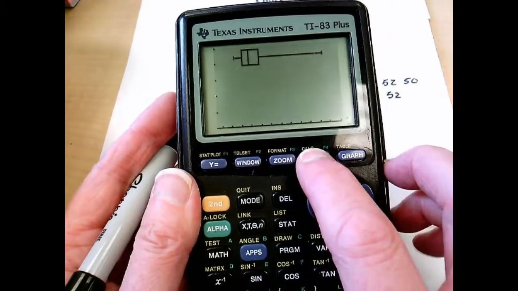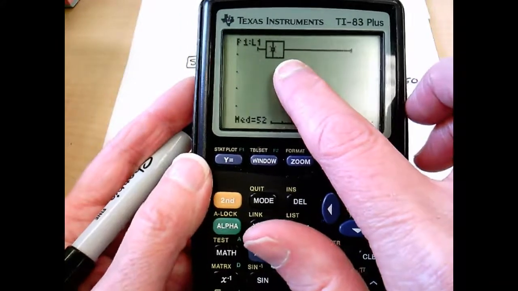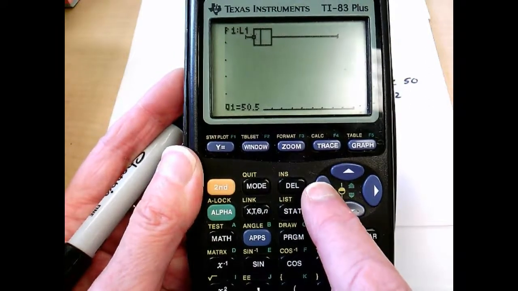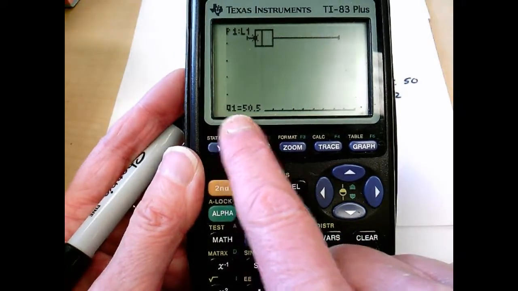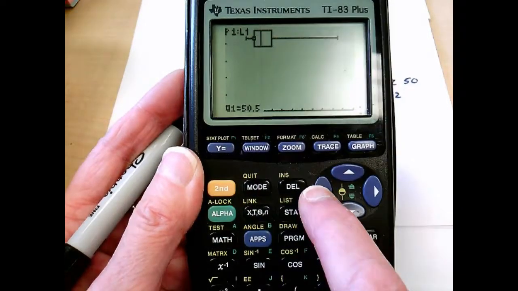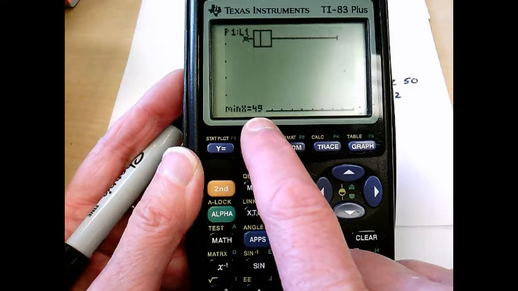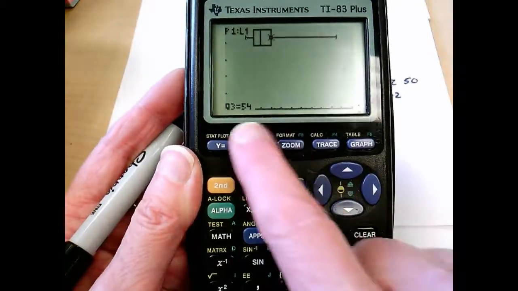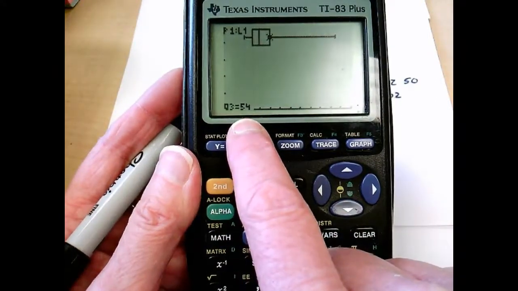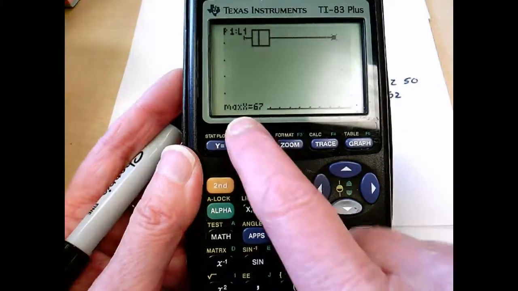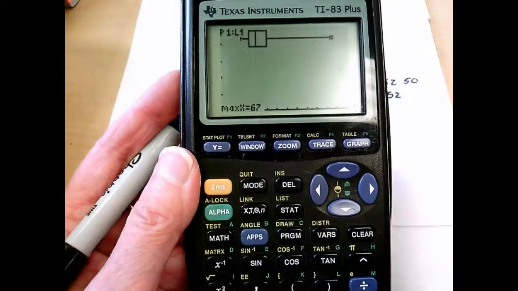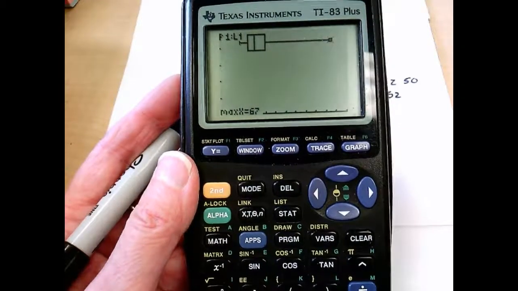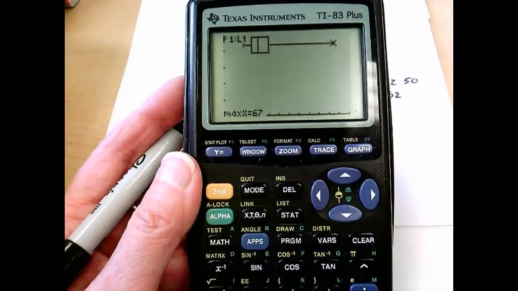I go to trace, enter, and it takes me right up to the median, and it tells you down here the median is 52. My left arrow will take me to Q1, quartile 1 is 50.5. Right arrow again would tell me the smallest number was 49. If I hit my right arrow 1, 2, 3 times, I'm up to quartile 3, and it was at 54. And then my upper extreme, max X, is 67. And I have my box whisker plot graphed, and I have all the data and information I need. And that ends 12.4 box whisker plots.